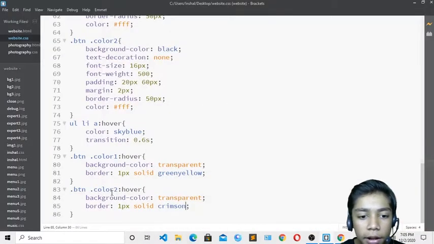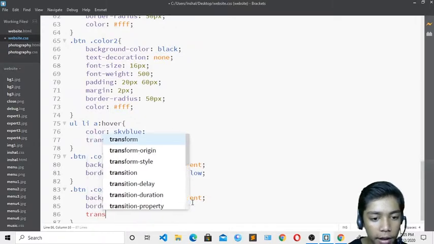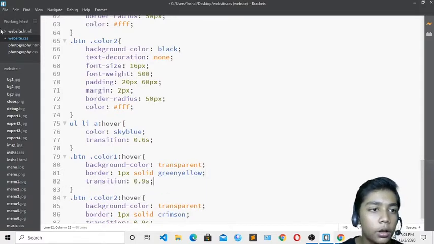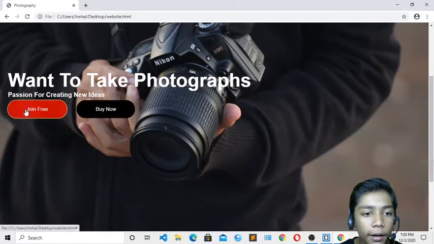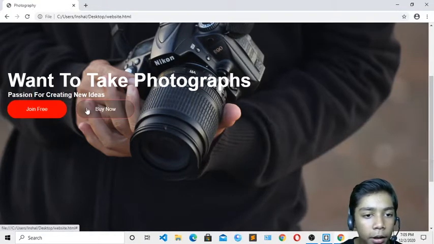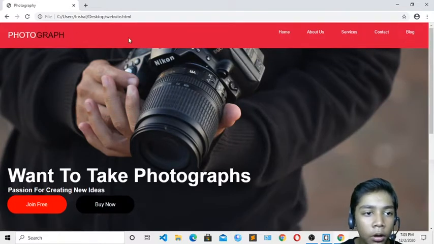I have to do one thing: minimize that, come over here, right over here transition. Transition should be like 0.9s, meaning 0.9 seconds. So I will copy and paste that over here also. Save, and now if I show you, hit refresh. Here you can see now I am having a hover effect, which is really cool, on both my buttons. And here I am also having the hover effect, and it is now in black color.